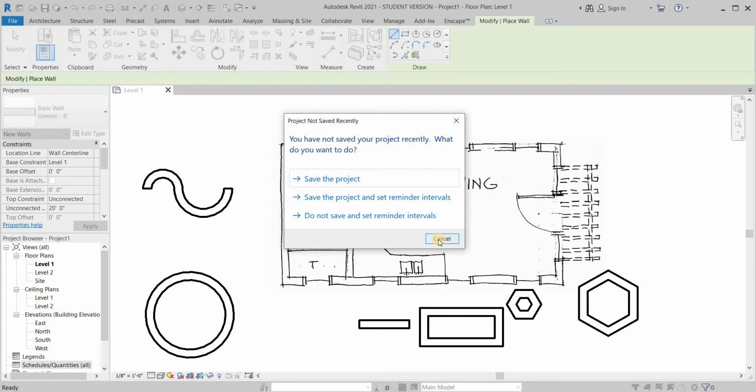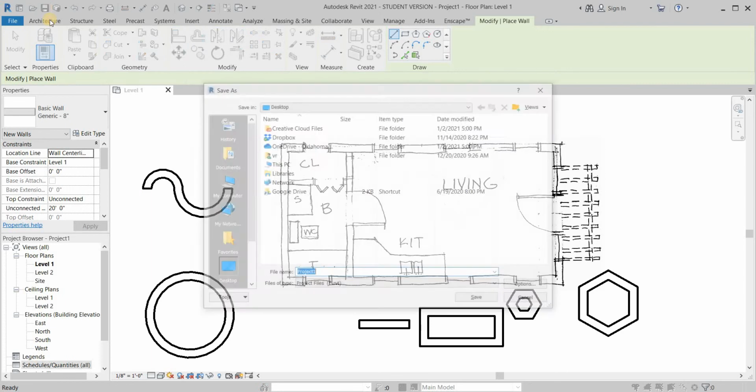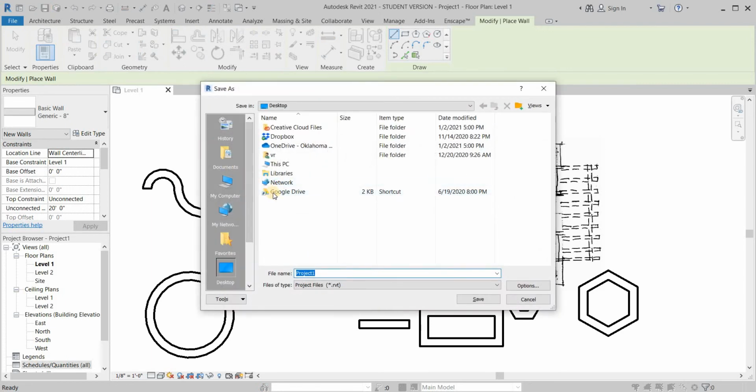I'm not going to do that right now because this is not a project that I'm working on, so I don't really care. But what I can do is go here to the save button. Since I haven't saved it previously, I can go ahead and save it. So on the desktop, I'm going to save it as Cottage, not JPG, but I'm going to delete that part because there is a JPG there. And I'm just going to save it as a Cottage RVT.